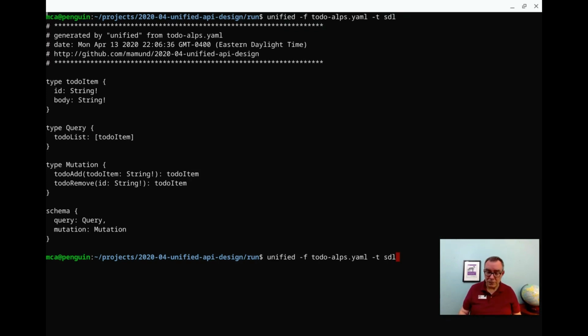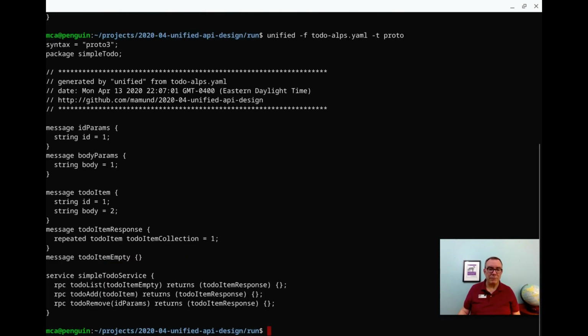So I can also do the same thing for Protobuff, right? If I want to generate a Protobuff record, I get the same idea. I get my parameters, my to-do item, my response, and then here's my RPC service list about to-do list and add and remove with the input arguments and the output arguments. Again, all contained from the very same ALPS document.